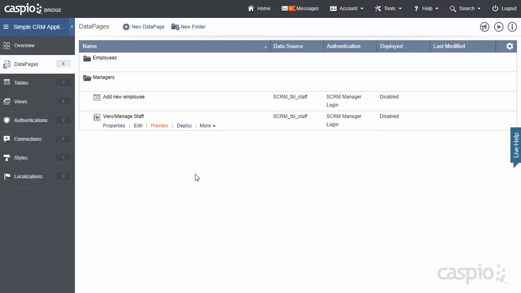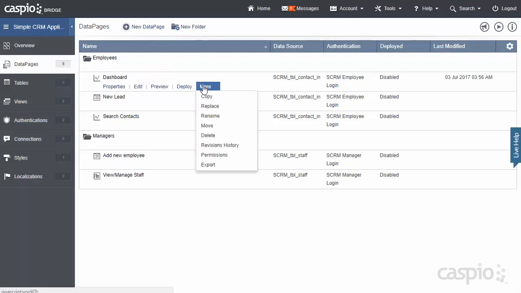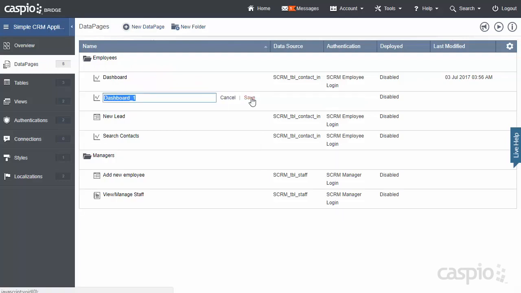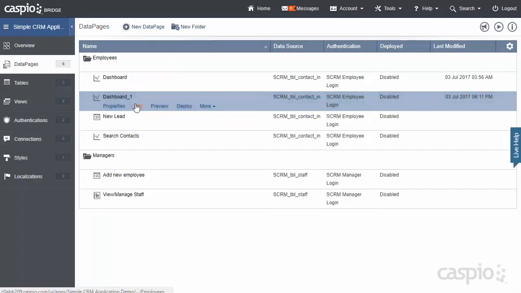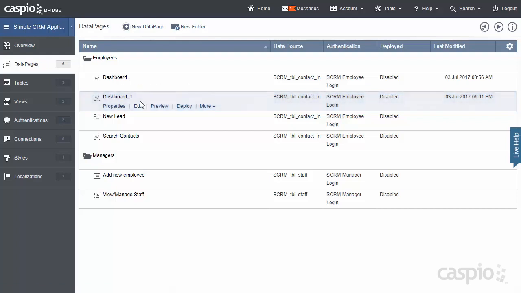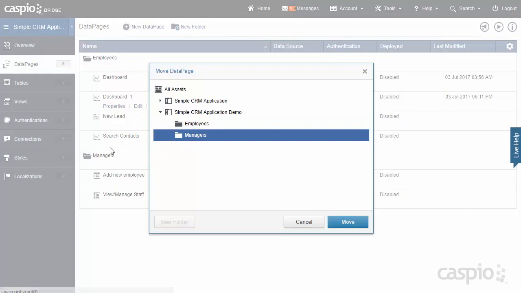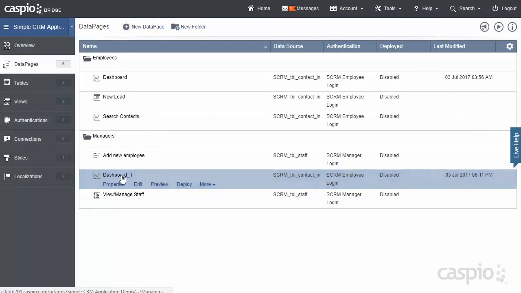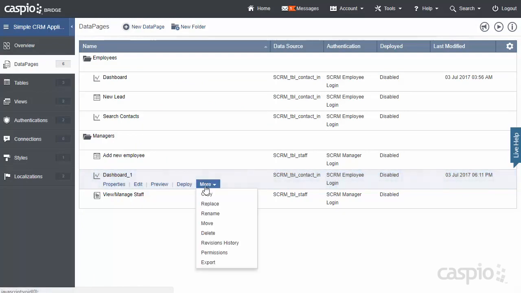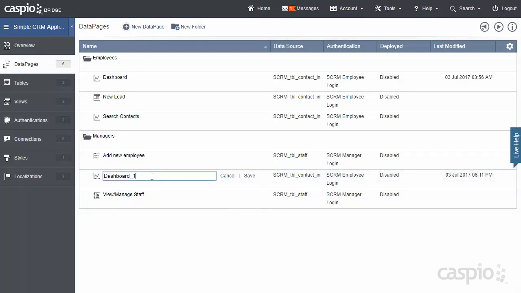And as I mentioned earlier in the video, if you have a data page that's very similar to the one that you want to build again, you can find that data page, make a copy of it, hit save. So now we have two of the same exact data pages, and I'm going to simply move the copied data page from the employee folder into the manager folder. Once you hit move, you're going to be able to find that data page. I will simply just edit the name to remove the underscore and number 1, hit save one more time.